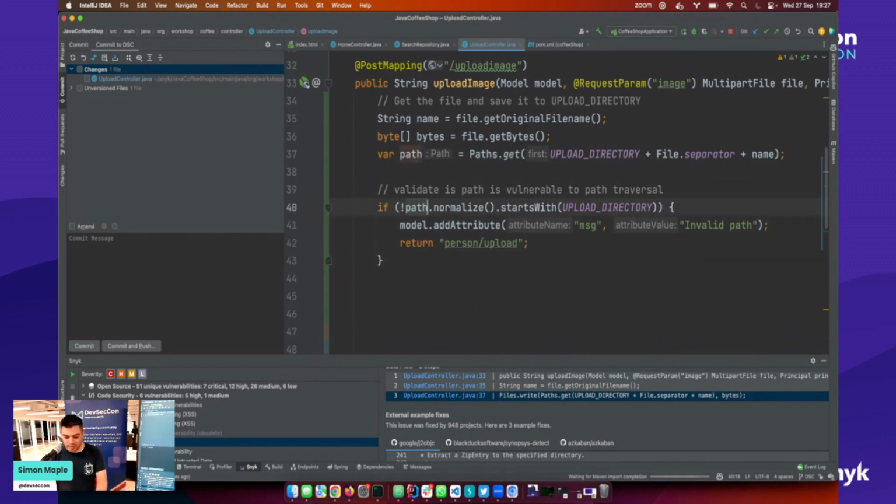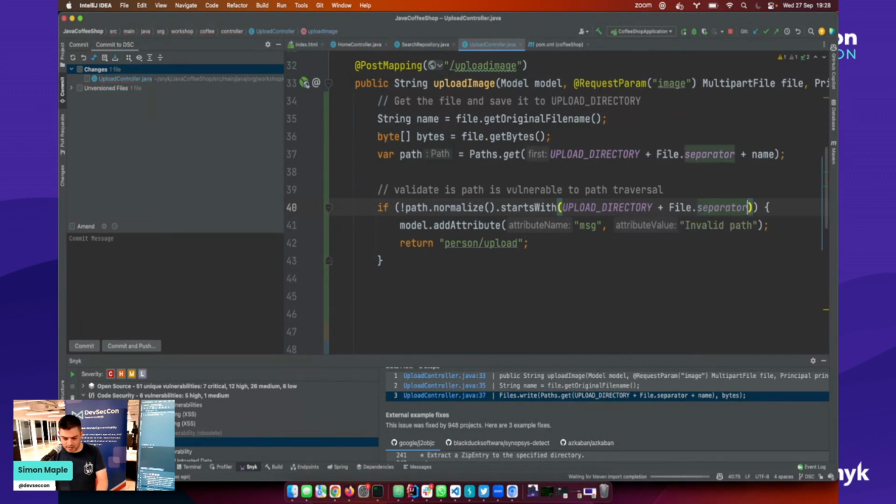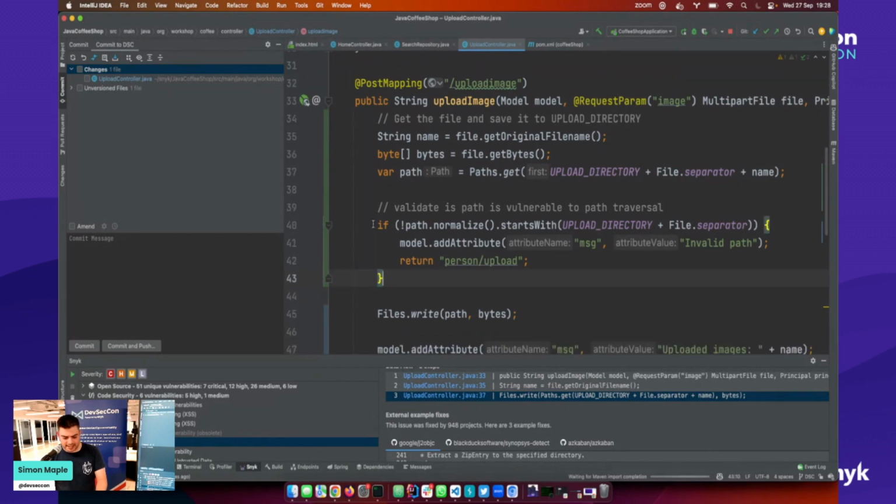So we do a path.normalize, and that's probably all right, but I kind of prefer, actually, what is it? I think a canonical path is on file, so I'll leave it with that, and let's see if that works as well. Starts with upload directory, and actually it's not quite done it fully. What I want is a file separator on here as well. Okay, if the path does not start with upload directory and the file separator, then say it's an invalid path, hit save.